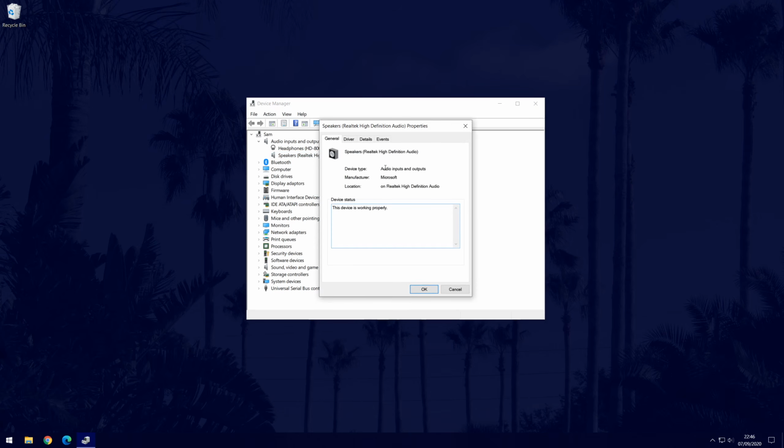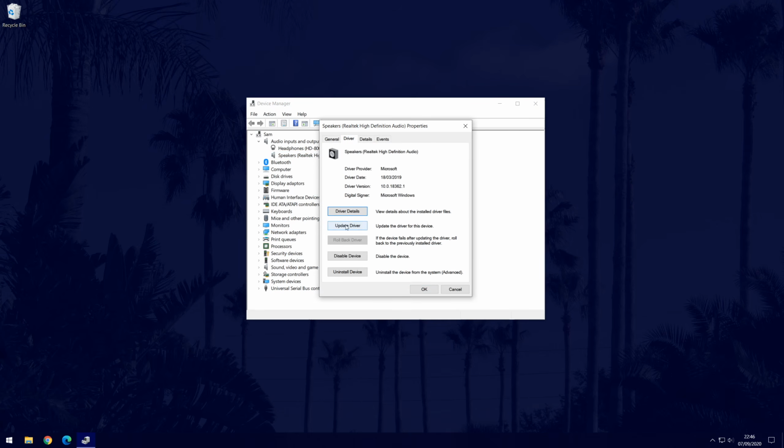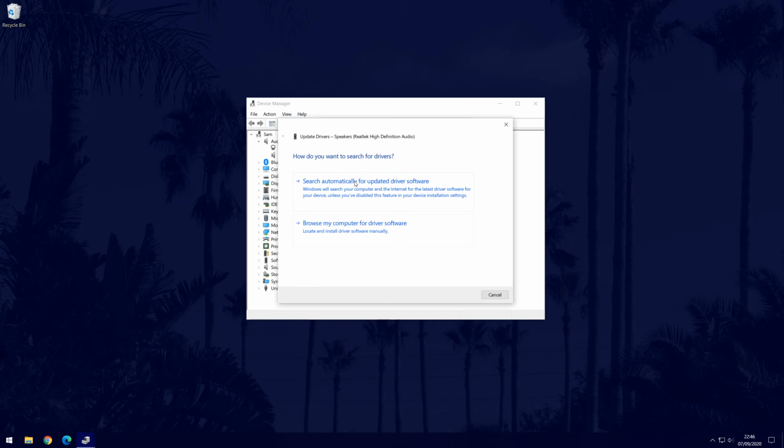Head to the Driver tab and find where it says Update Driver and click on that. Choose the automatic option and then allow Windows to search for driver updates. If it finds any, it will install them automatically too.